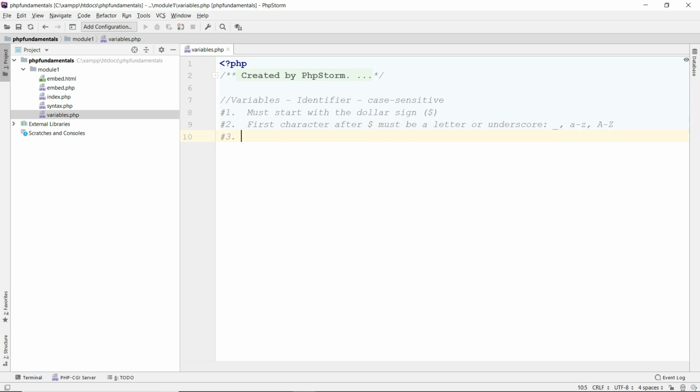Rule number 3, the variable name can include only 0 through 9 digits, A through Z lowercase, or A through Z uppercase, or the underscore. Only those characters or numbers are allowed inside a PHP variable name. And rule number 4 here, it's important, cannot include white space, no spaces allowed.